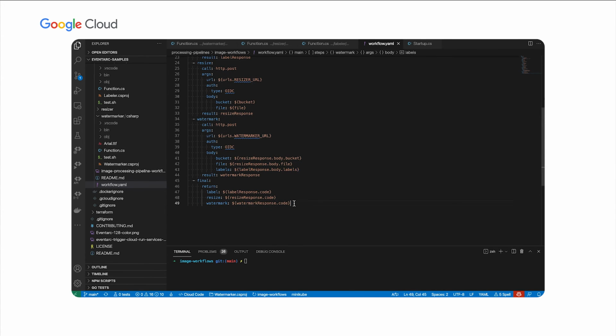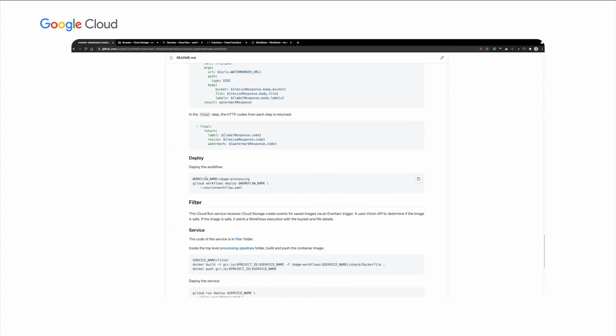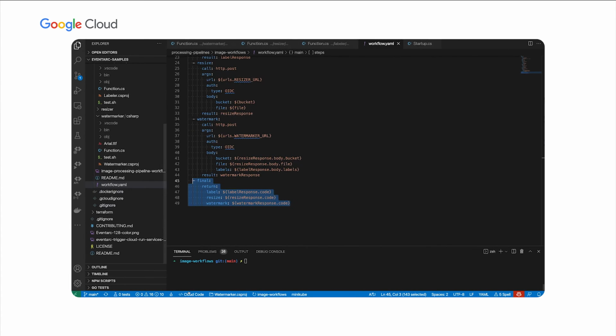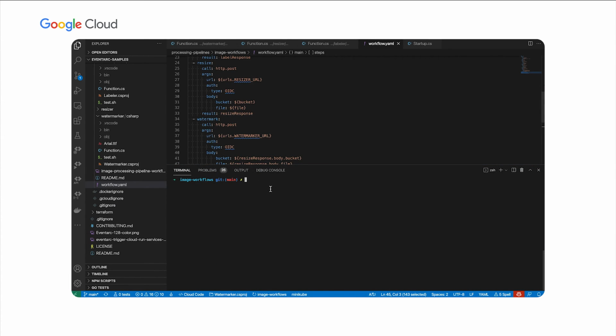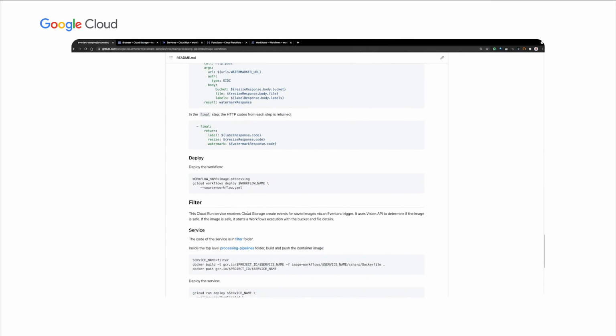And then in the final step, we return the HTTP status code from all the steps just to make sure that our workflow completed successfully. Okay, so that's the workflow, and to deploy it, all we need to do is use gcloud workflows deploy. So let's copy this and go back here and deploy our workflow. This will look at our workflow.yaml, and now it's deploying our workflow, which is very quick as you can see. Great. Now the next step is the filter function.